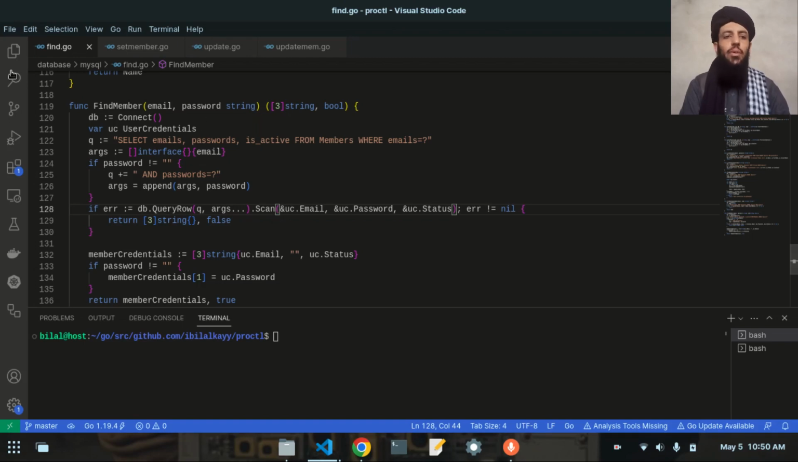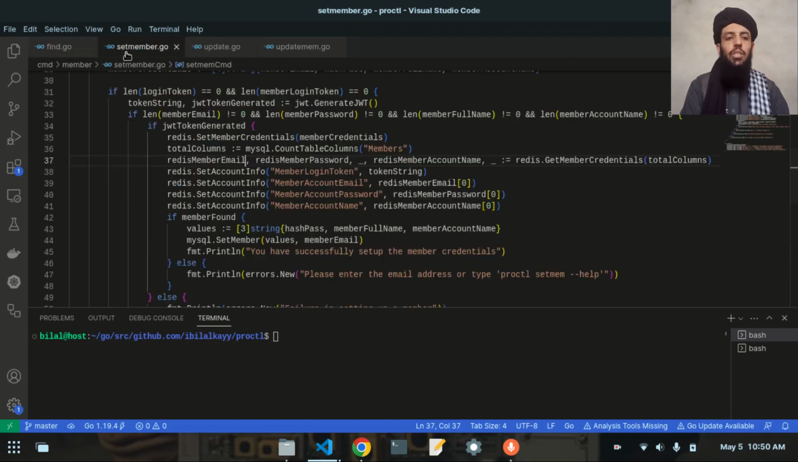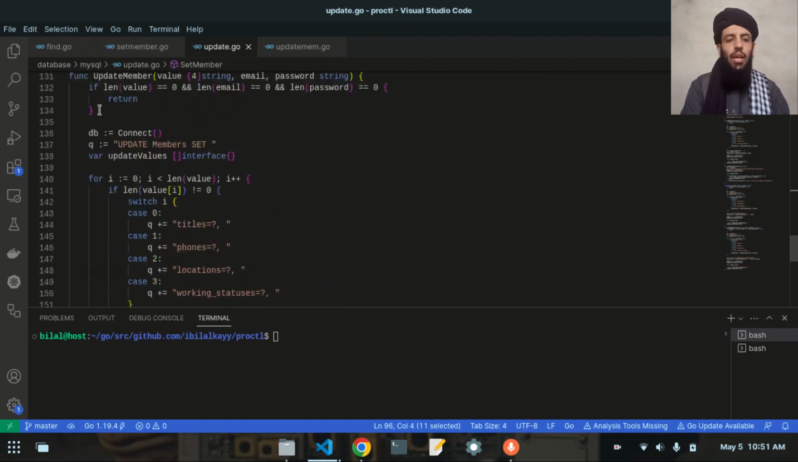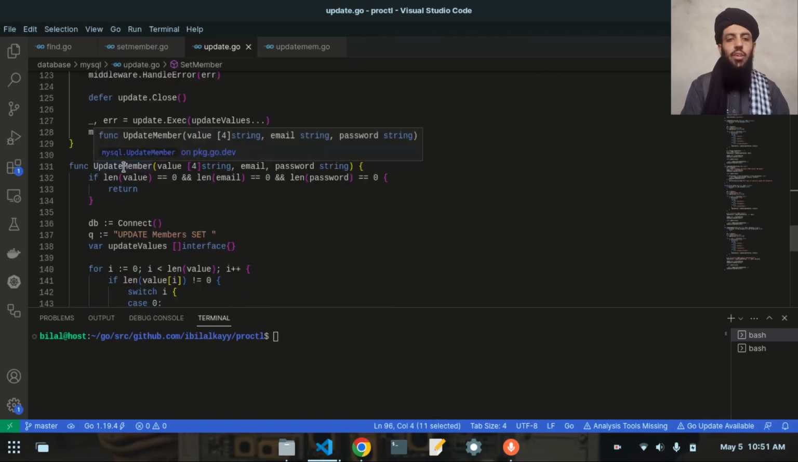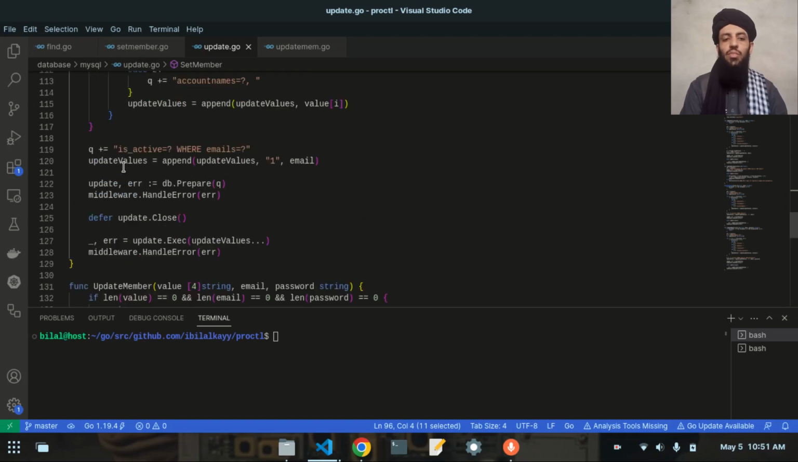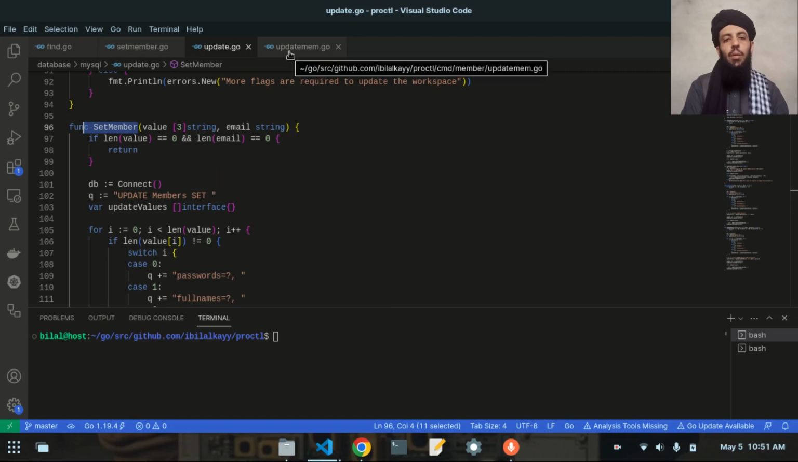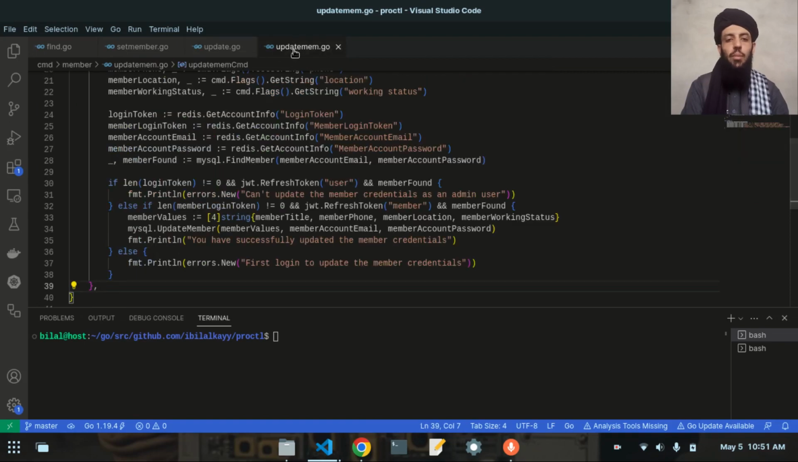So the first thing that I'm going to do is to modify this find member functionality, and inside it I will write the full name and the account name. After that I will modify the set member.go file, and after that I will merge these two functions, the set member and the update member functions, together, so that these two functions will work together as one function. And after that I will update these functions here in the update member.go file and in the set member.go file.